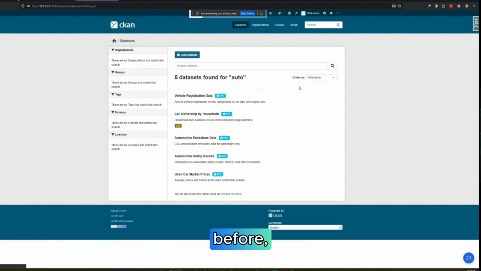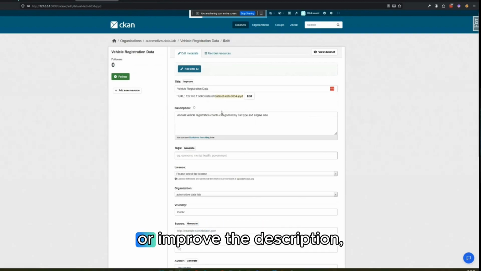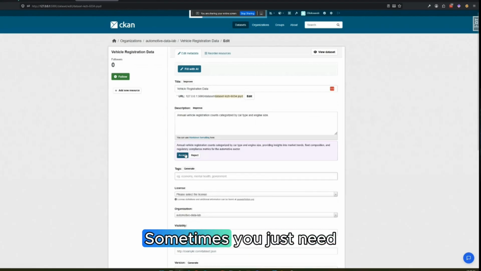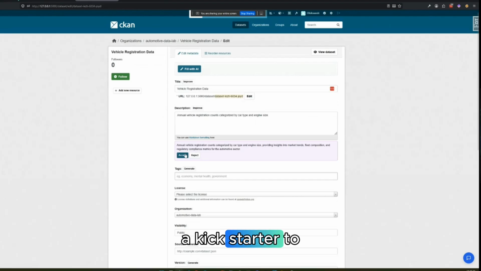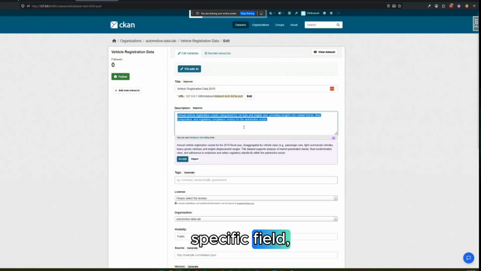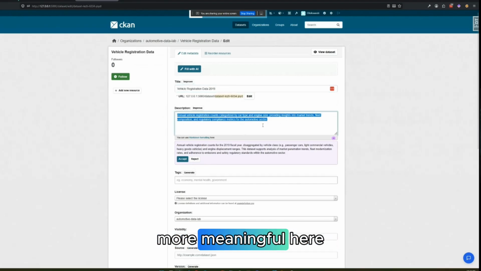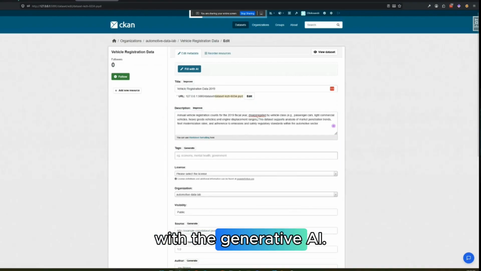And as I showed before, you have a feature to append some information or improve the description, improve the text. I find it very helpful, to be honest. Sometimes you just need a kickstarter to start writing something. If you add something here, for example, 2019, we don't improve it based only on this specific field. We are using everything we have. So if you improve something here manually, you can generate something more meaningful with the generative AI.